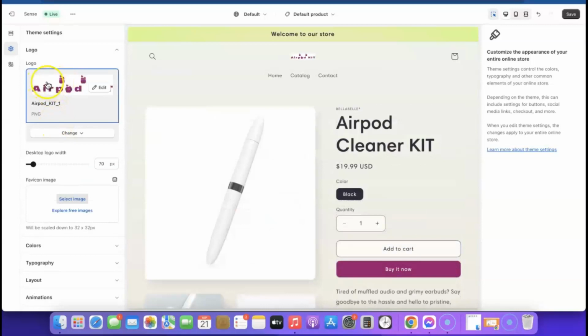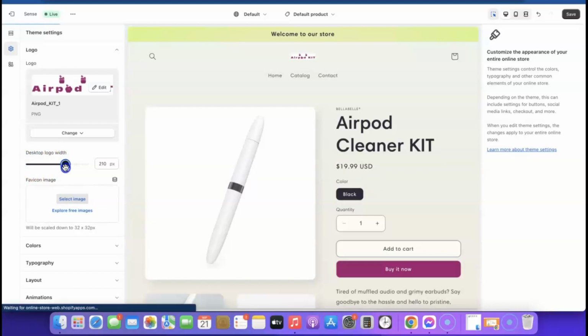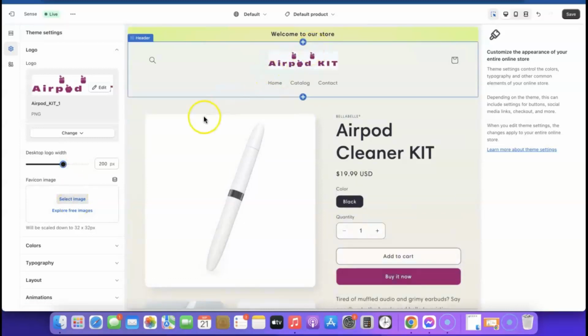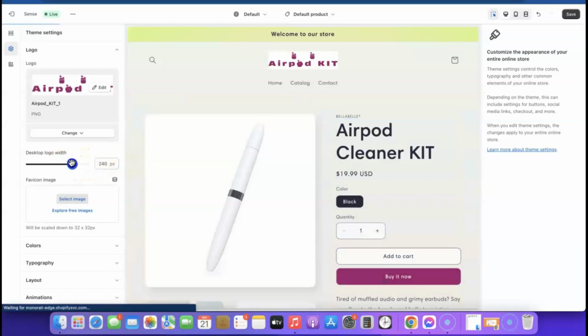So I've just added the logo. What you want to do is come over to desktop logo width here, then drag this so you can increase the boldness of the logo. So I'm just going to leave it at 200 here. All right, so this is it. If you want to increase it more, you can also make it go up to like 250. So far it's not too big.